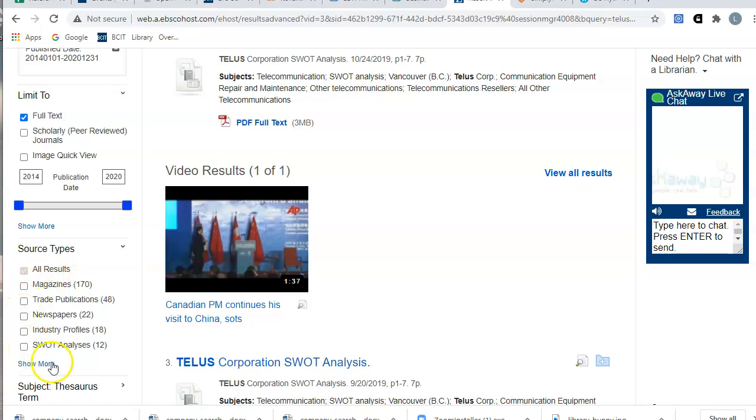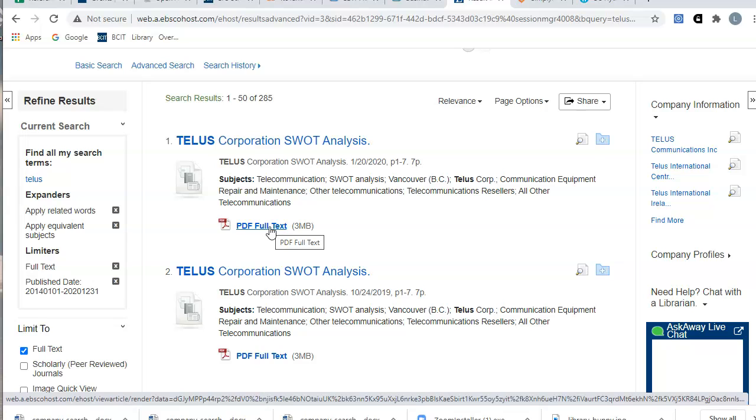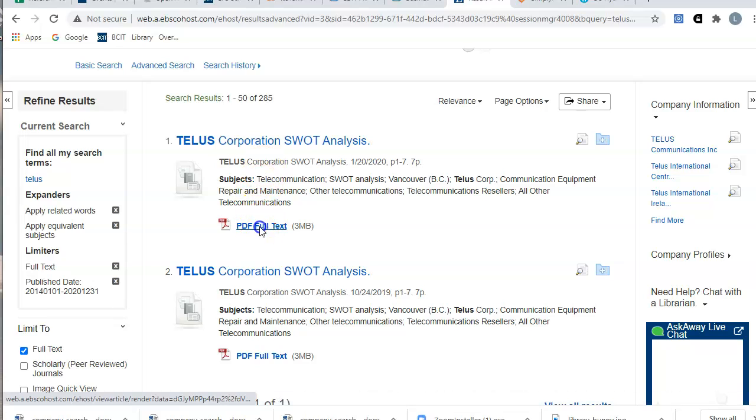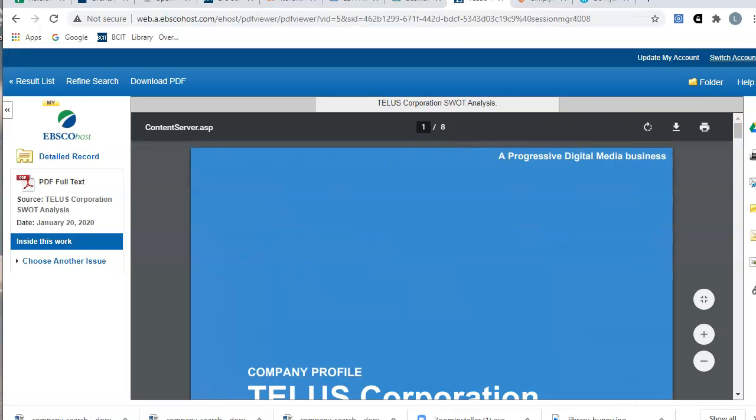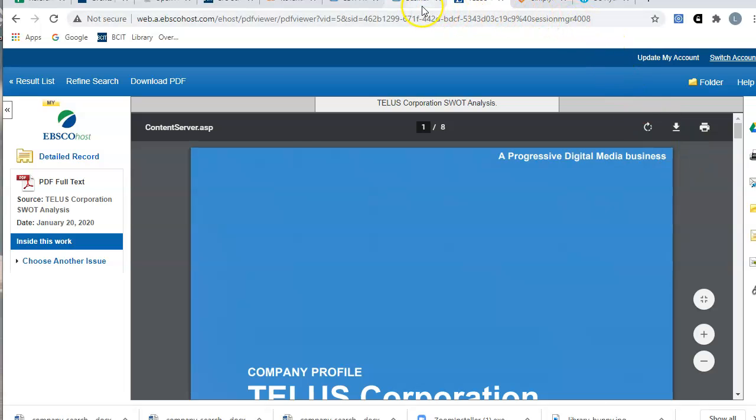And then you can see here that there's also industry profiles, so that would be an industry profile of telecommunications in Canada. And there's 12 SWOT analyses, and then there's some journal articles here and newspaper articles. So for any of these things, you just click on the PDF full text, and you can get into that item. Once you're in, you can see there's some icons on the side that you can almost not see, so you can email this to yourself. You can also get a citation for this particular material. So that's how the databases will work.